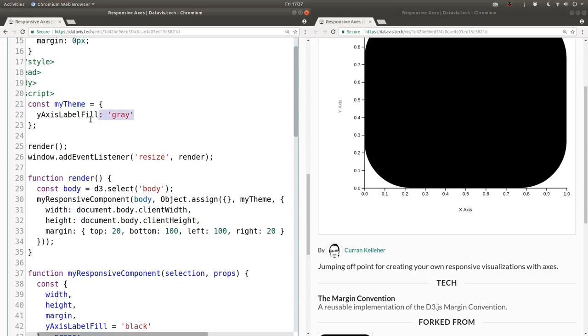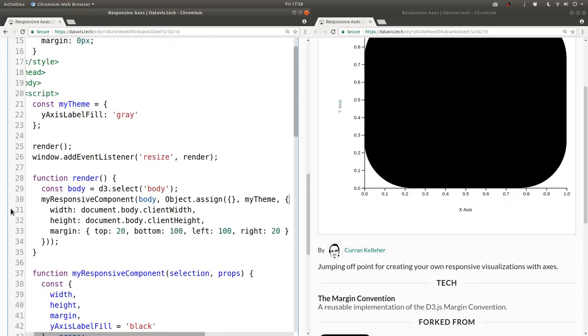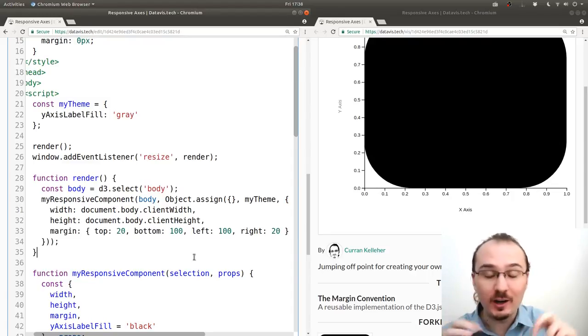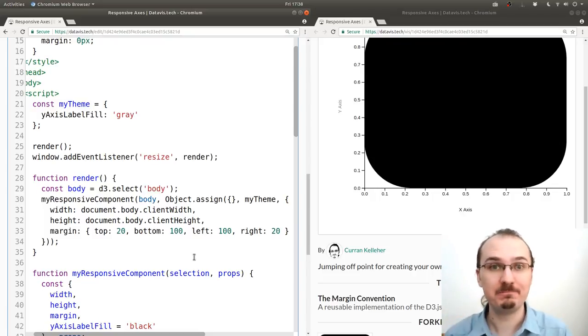This means that it will use the value from my theme, but if you wanted to, you could override the value here and say, I don't want gray, I want green. This could be useful if, say, the theme is externally defined and you want to overwrite just a couple things. All right, so we've established the overall structure for our theming. Now let's go through the exercise of making everything arbitrary mutable.